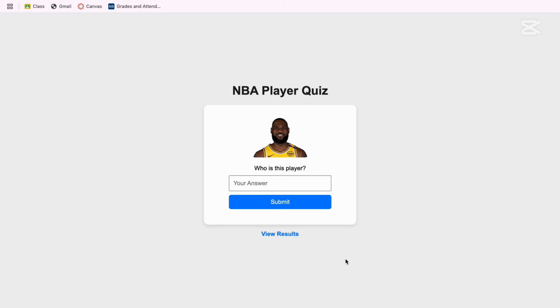It's a simple web app that tests your knowledge on famous NBA players. You'll see an image of a player, you'll guess their name, and get a score at the end. Let's head into it and try it.